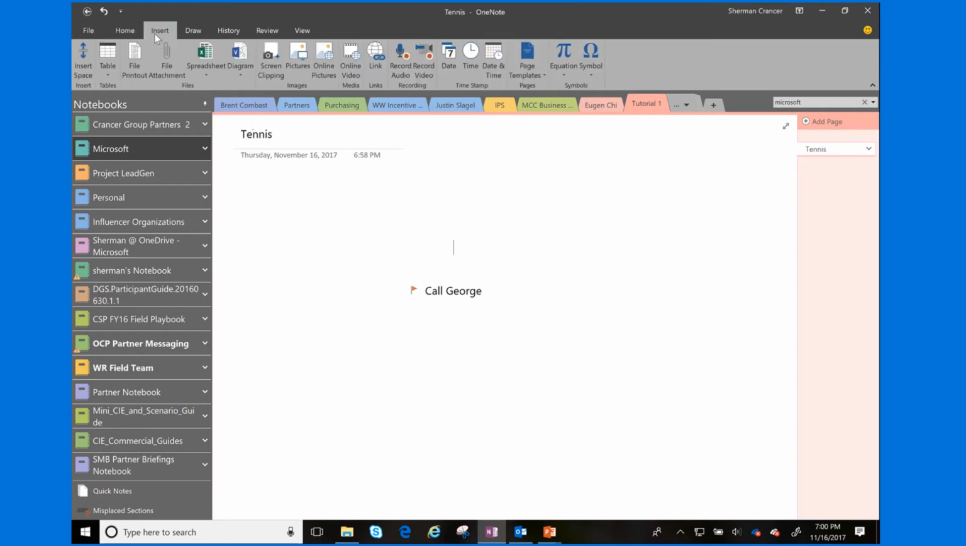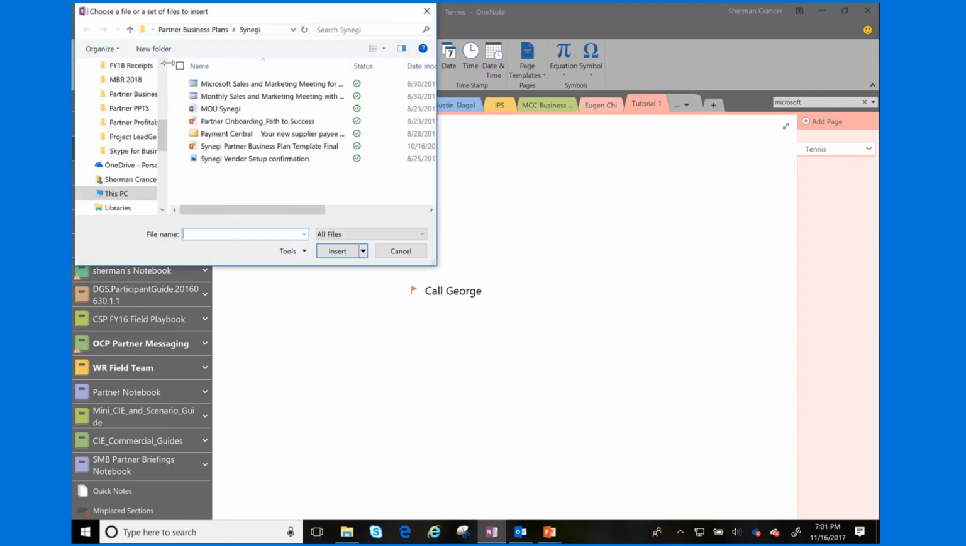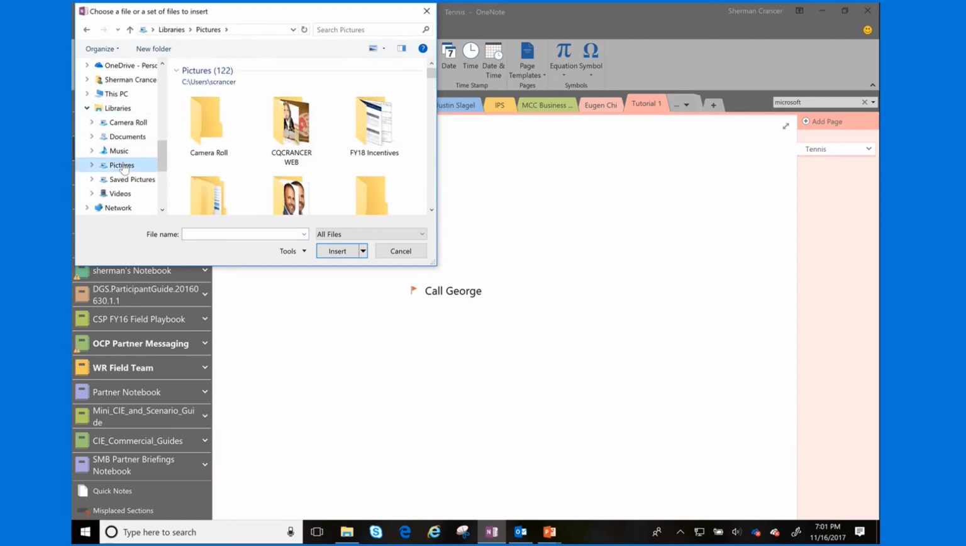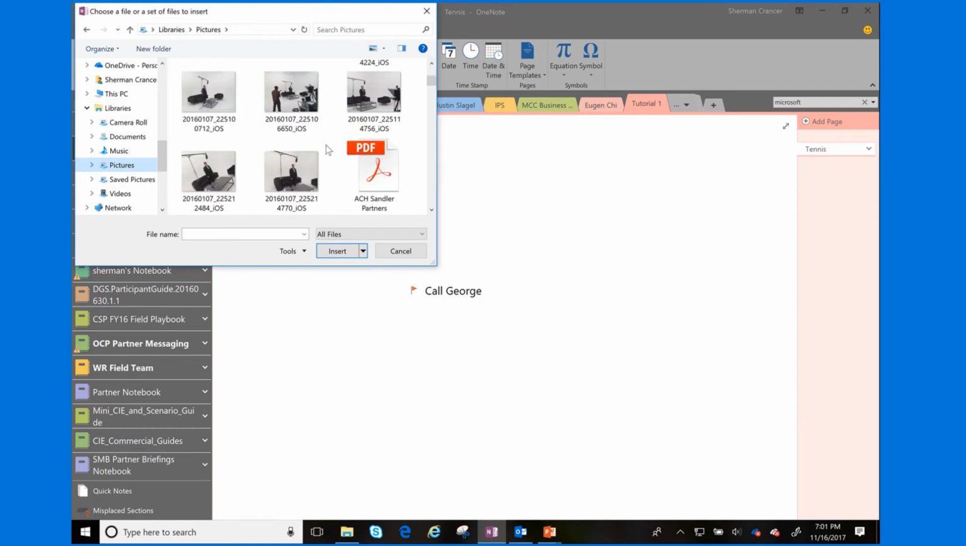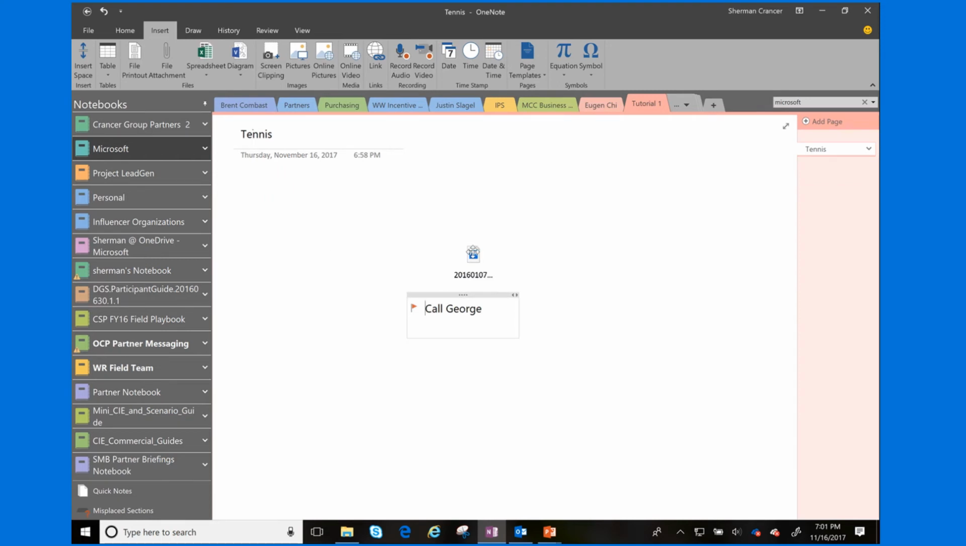Next, let's go to insert. So the neat thing about this is that we can insert a lot of different files directly into the notebook. So we'll go ahead and click file attachment, and it's going to bring up a file. So what we want to do here is go to our files, and let's say we want to do a picture, and we can take this picture right here and actually embed it in there. That's how we're going to go ahead and embed it.